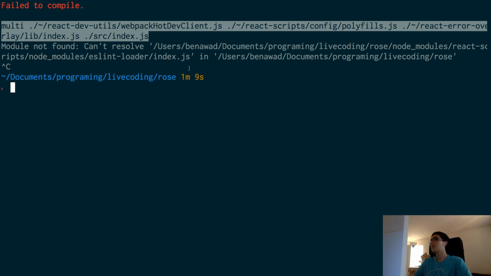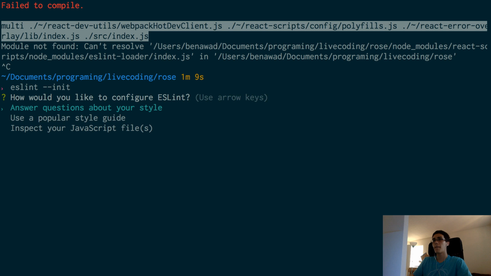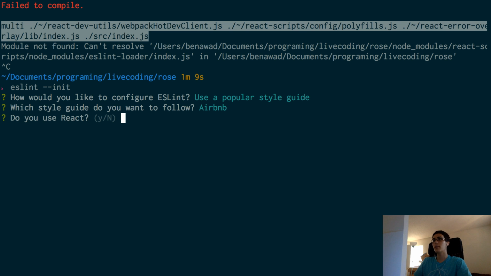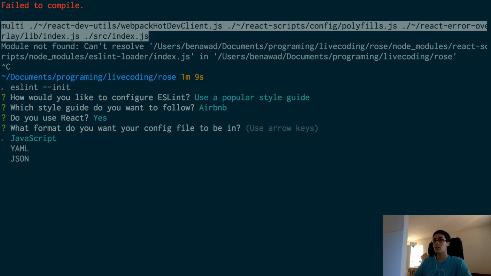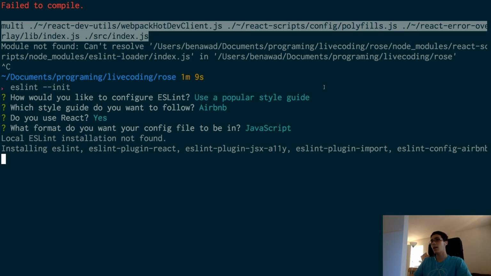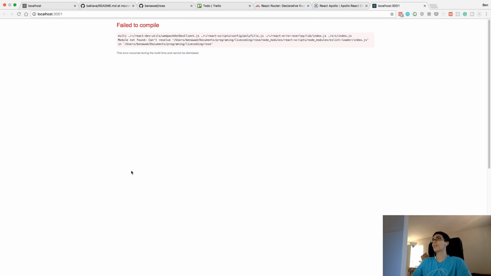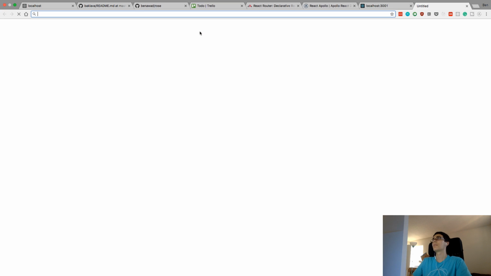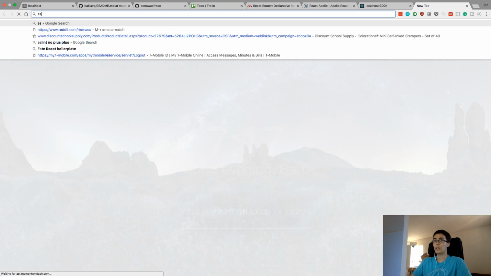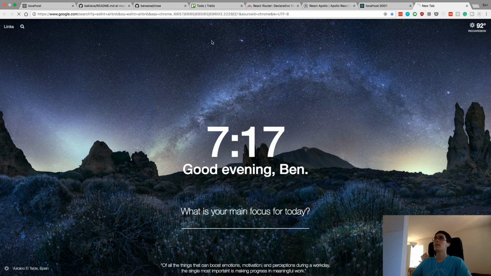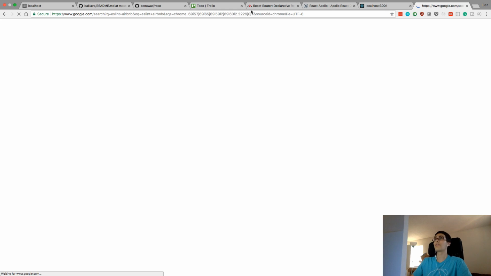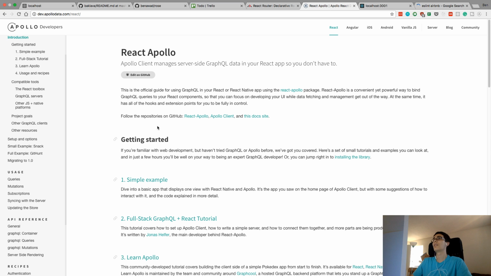Can't resolve ESLint loader. I also want to set up ESLint. So let's do ESLint init real quick. I am a big fan of Airbnb. And set up with JavaScript. It's going to install all these plugins. It's going to install them at the wrong level, so we're going to have to reinstall them. If we go to ESLint Airbnb, it will actually tell us how we can fix it. They have a nice little script for OS X that auto fixes all of them.